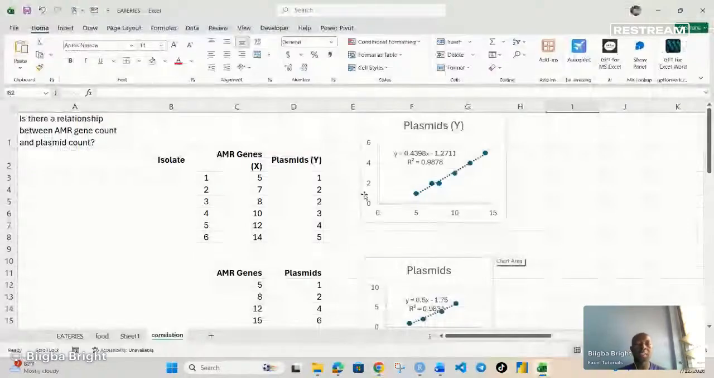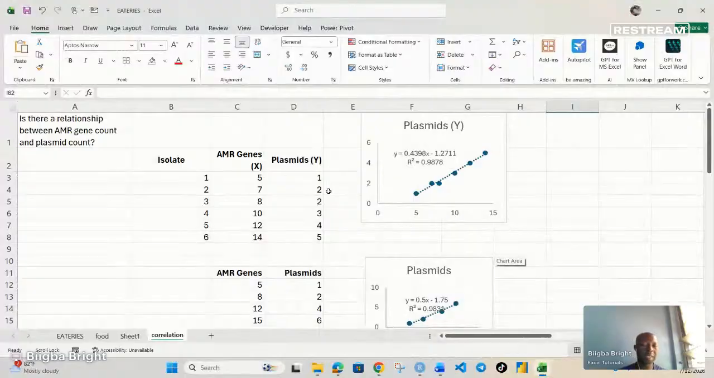Correlation is done basically to look at the relationship between two variables and the direction at which the variables are moving. For instance, let's say you have AMR genes, antibiotic resistant genes, and then plasmids that you have extracted. You want to know whether when the bacteria is harboring more plasmids, we also have more AMR genes? Because these plasmids move the AMR genes around.